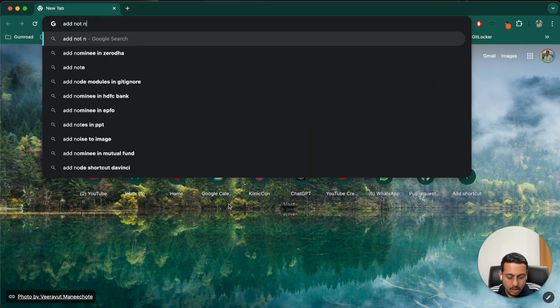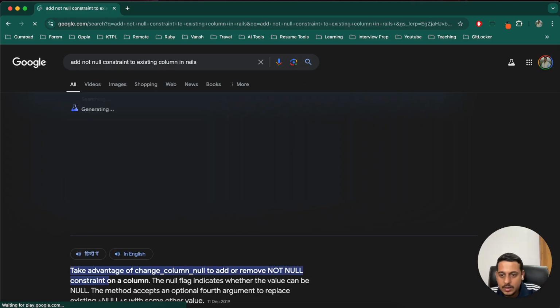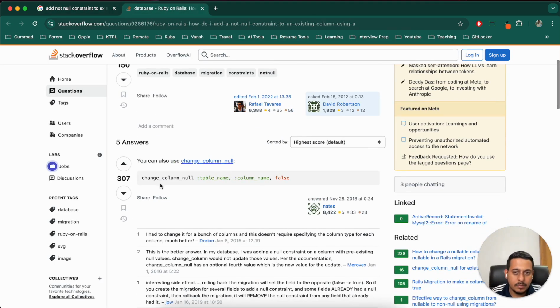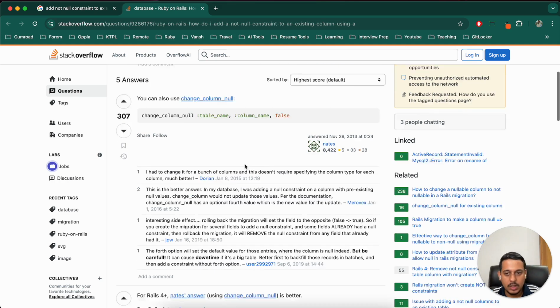Add not null constraint to an existing column in Rails. Let's do. Okay. So we just want to add, we want to change column null. There should be a table name, there should be a column name, and make it false. Okay.